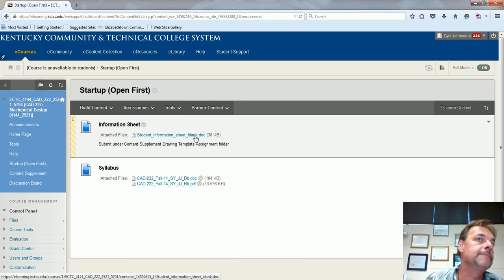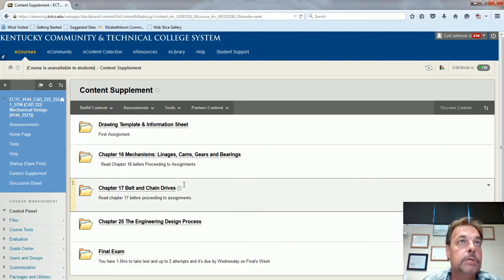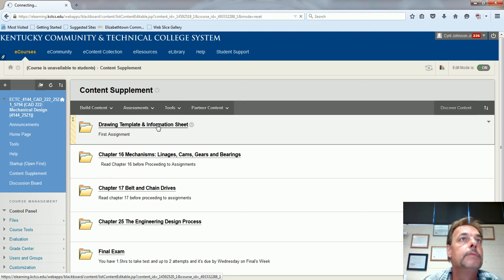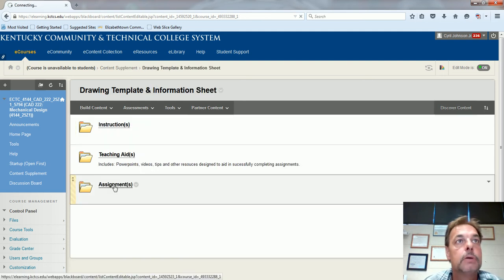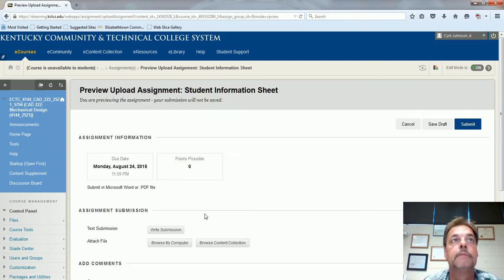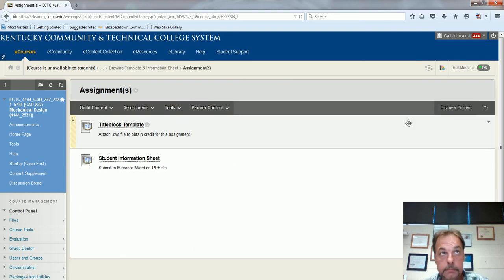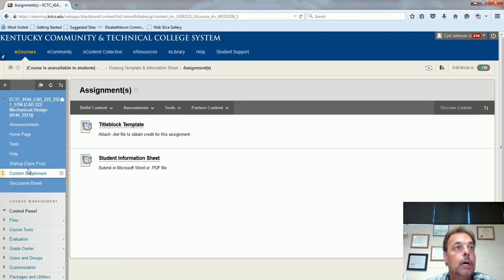Click on that, fill it out, and then go to Content Supplement, and this is where you're going to attach all of your assignments. Once you get it done, go into Assignments and go into Student Information Sheet and attach it there for me. Most of you should have a template or a drawing with a title block. I want you to attach that here. These are your first two assignments. I need something in by the first of the week, or I'm going to have to administratively drop you.